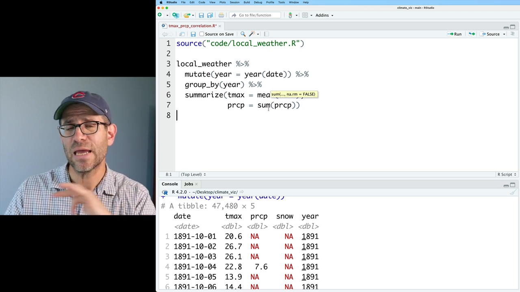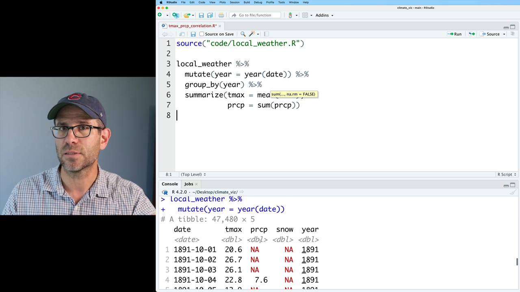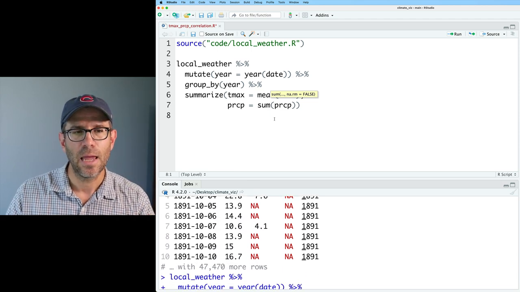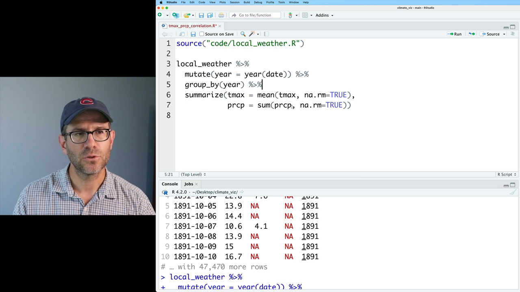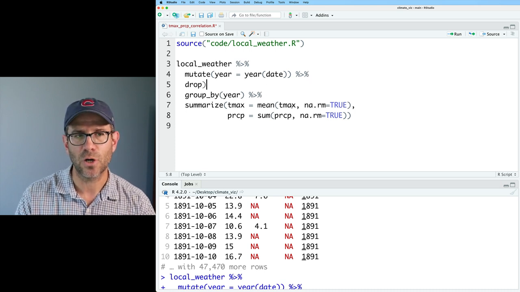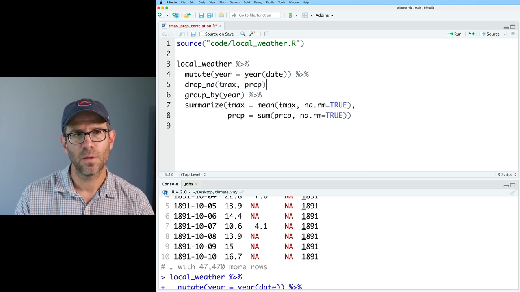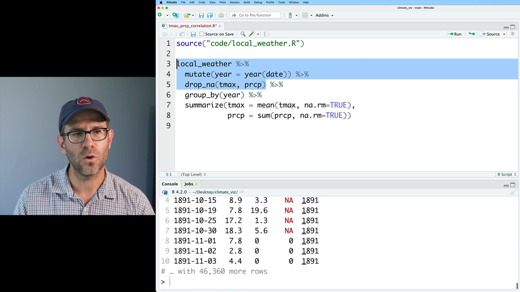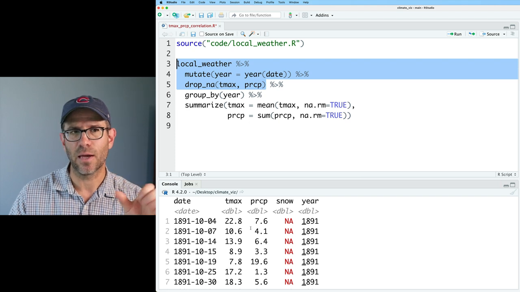So what you could do is go ahead and remove those NAs before you calculate the sum, or before you calculate the mean. And you could do that with something like na.rm equals TRUE. So let's go ahead and do that approach. Alternatively, what I could have done would have been to drop NA on Tmax and PRCP, right? I'll go ahead and leave that in there. But what this would have done is remove those rows where Tmax or PRCP were NA values.